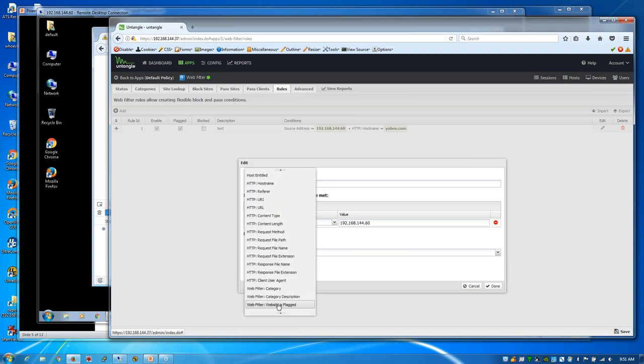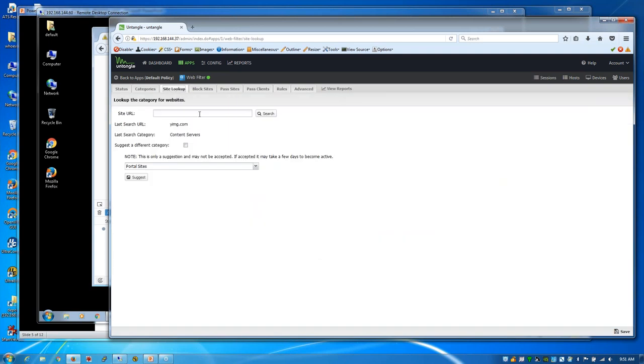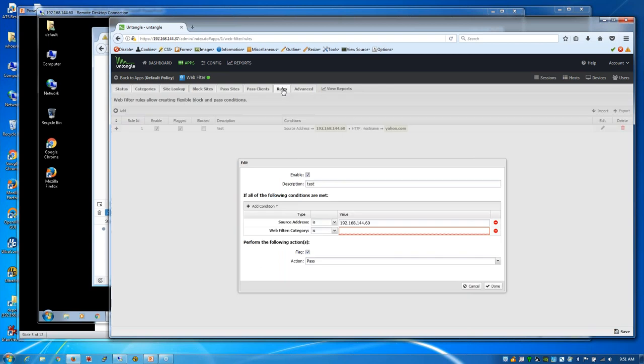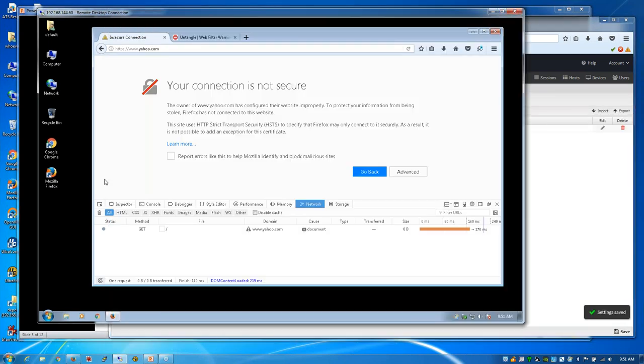Let's find out where it is here. Yeah, we can just say category, and in there we'll type in, let's see. Okay, so we're just going to do this, go over here. We'll go to portal sites and we're going to say pass. So let's see if I got that rule.